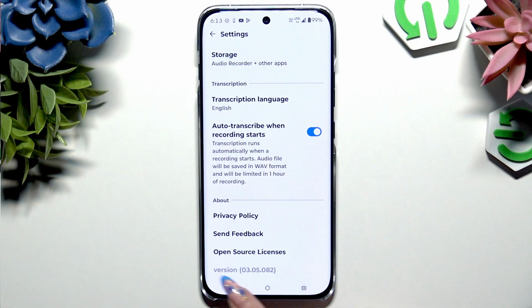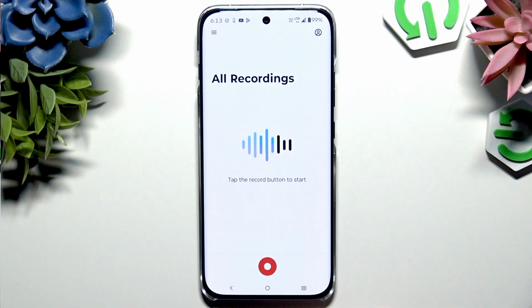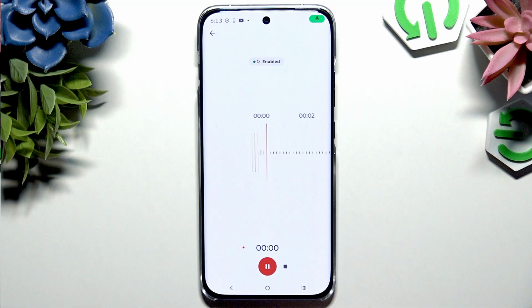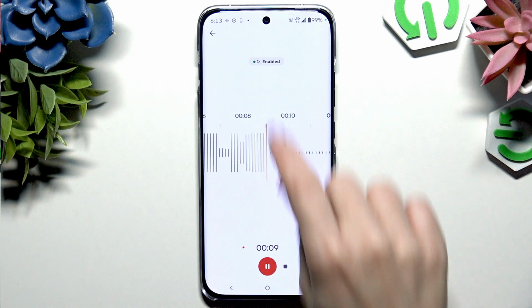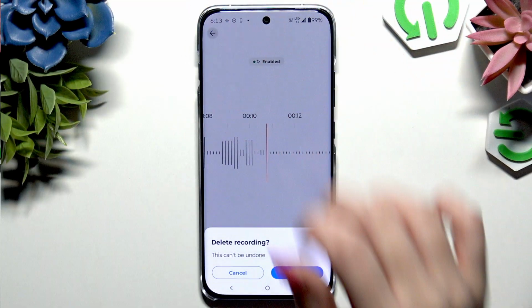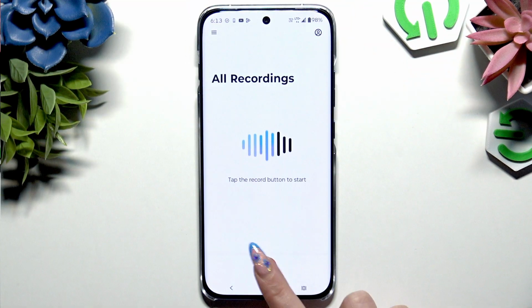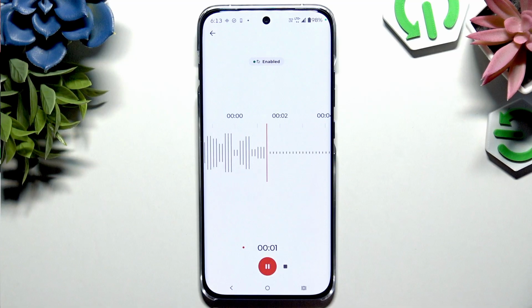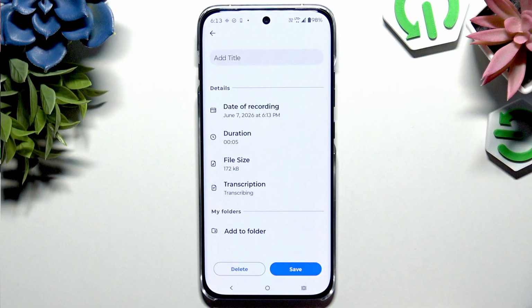Wherever you decided, when you're ready, go back and start recording thanks to red button at the bottom. As you can see, recording is on. To pause it or unpause it, use the same button. To discard it right away, click on this arrow at the top left corner and choose Delete. To end it and save it though, use this icon of a square on the right.